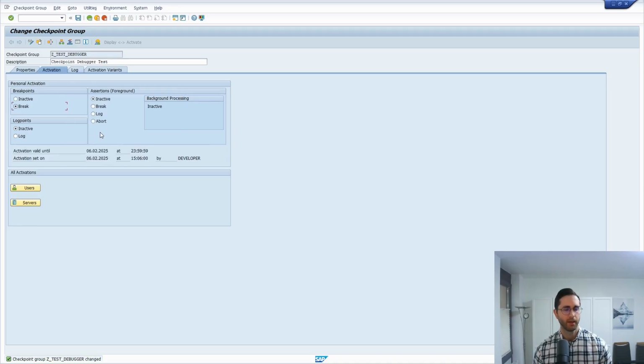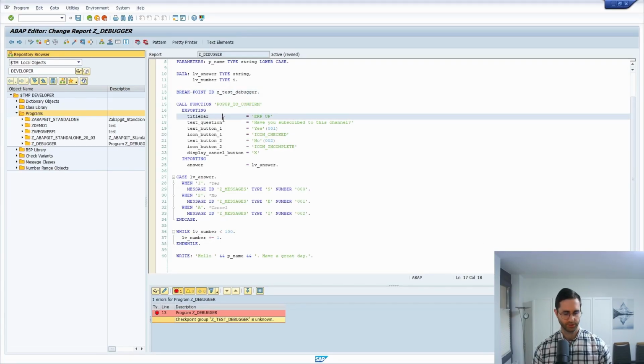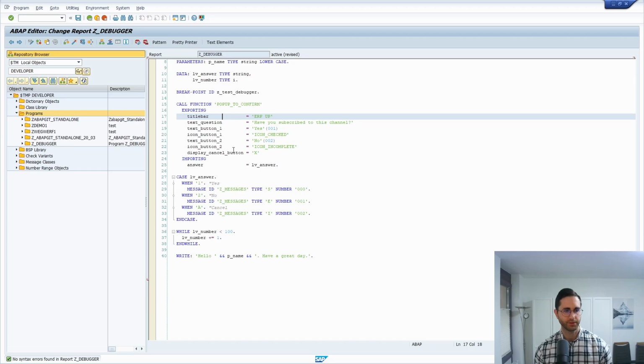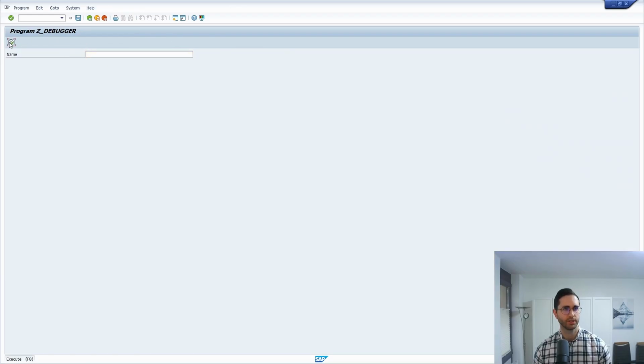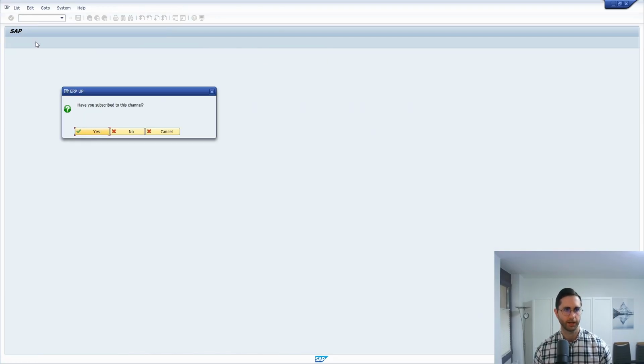This is okay. And now if we go once again into our coding, and now we're using Control F2 doing the syntax check. Then no syntax error has been found. We need to set this to active. And if we now execute this, then we can see that because the checkpoint variant is active, the ABAP debugger is started and you can analyze your coding.